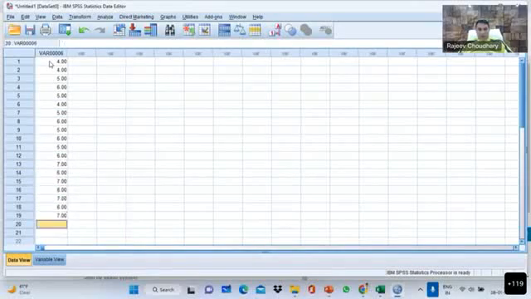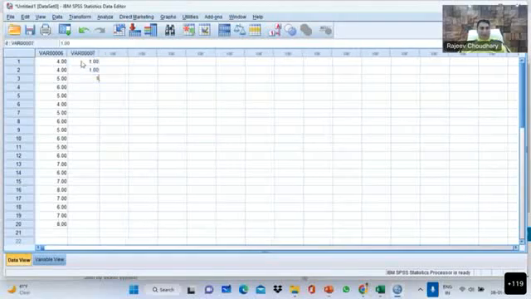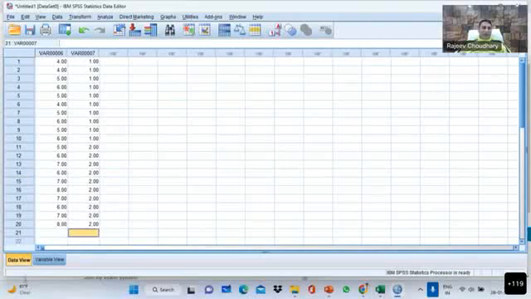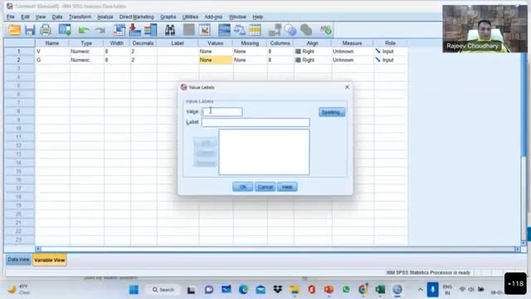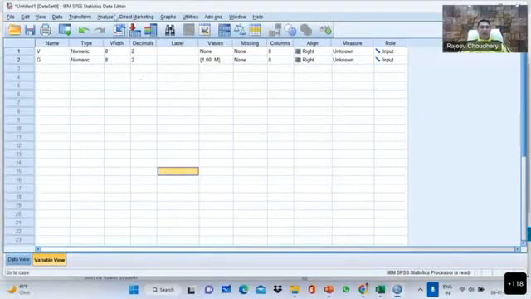Suppose we have 20 students, 20 subjects. In this, we divide into two categories, 10 males and 10 females. Give any variable. This is a variable. We don't know which variable it is. And this is the gender. And we give the label: one means male, add. Two means female, add. Click on OK. Go to Analyze.